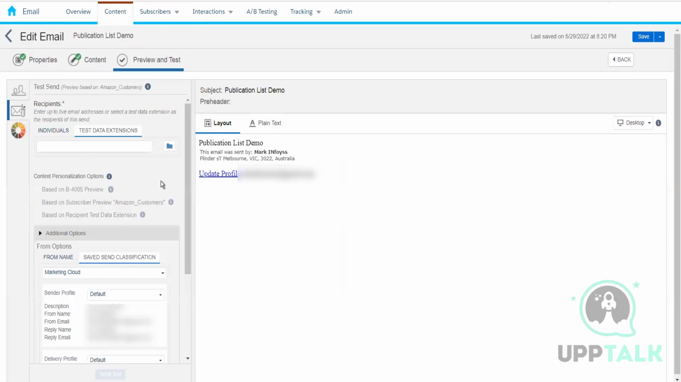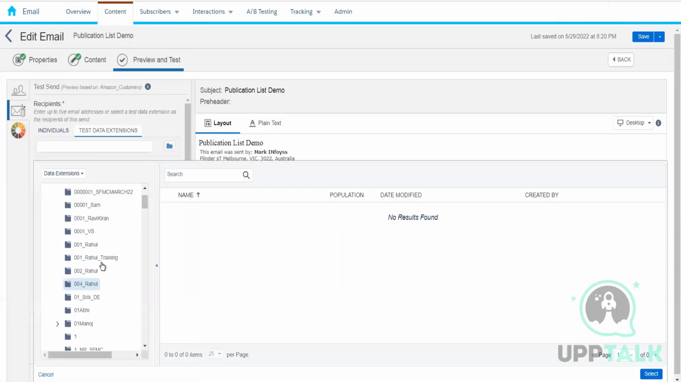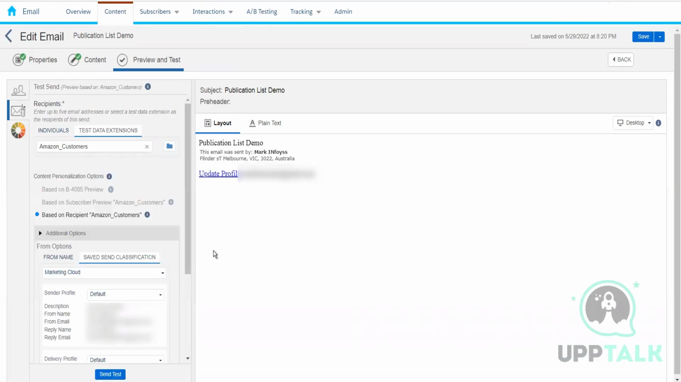Okay, I'll come back over here again. I'll click this. Okay, now this data extension is visible for the selection. Why? Because now we have made this as testable. So if we have, let's say, a team of 10 developers, and we want to test it out, what we can do, we can choose this data extension, and it will be sent to all 10 different subscribers.